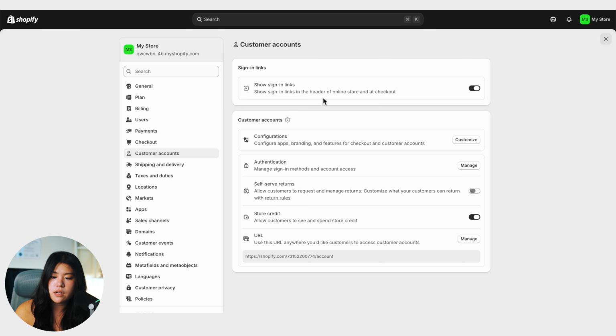I would usually keep this on because returning customers should have an easy way to access their orders, but this is important. Showing a sign-in link is not the same thing as forcing people to log in before they buy. This just gives customers the option to sign in.